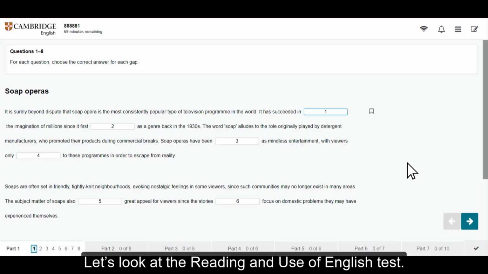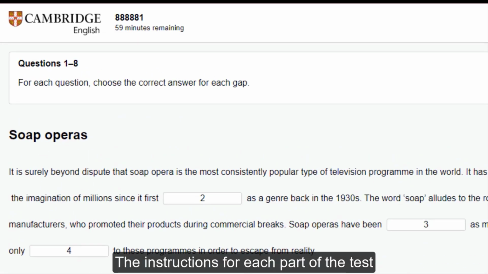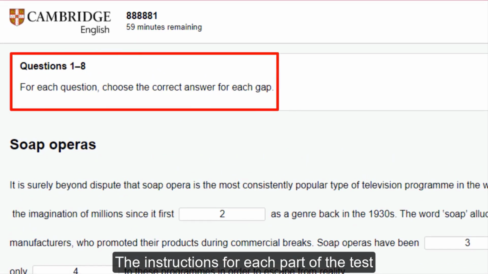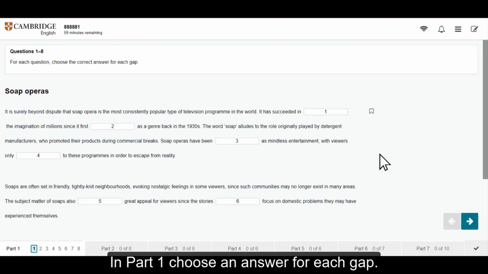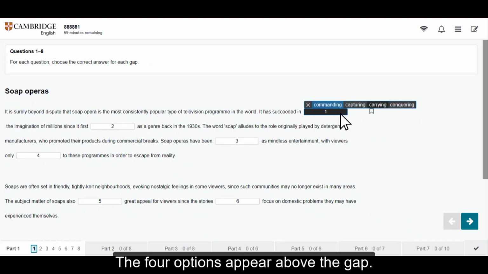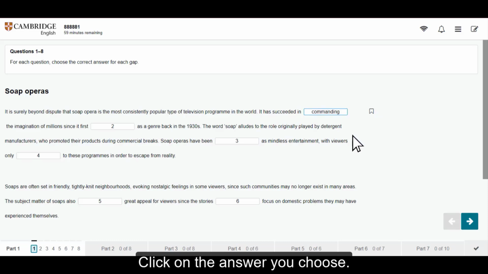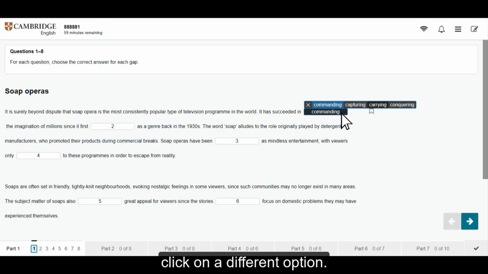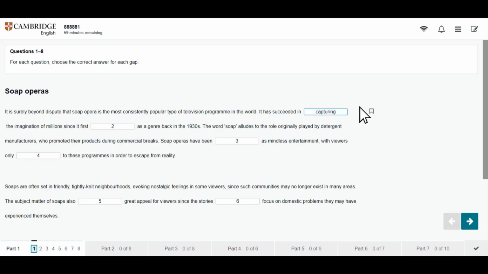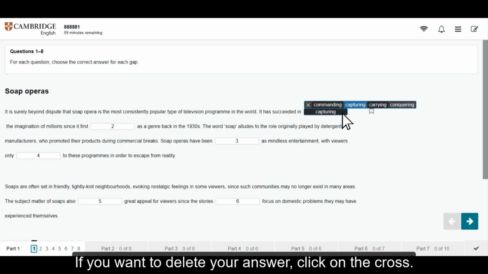Let's look at the reading and use of English test. The instructions for each part of the test are in the box at the top of the screen. In part 1, choose an answer for each gap. The 4 options appear above the gap. Click on the answer you choose. If you want to change your answer, click on a different option. If you want to delete your answer, click on the cross.